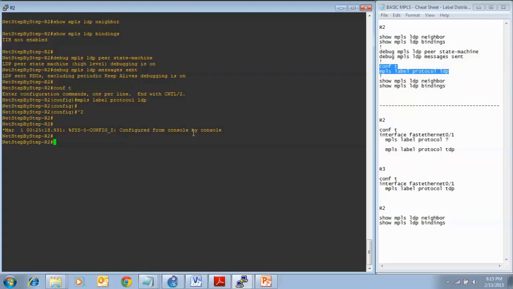Staying on router 2, I'm going to enter show MPLS LDP neighbor and show MPLS LDP bindings. As you can see, I still don't have an LDP neighbor even though I have already enabled it on all the other routers, and I still do not have any LDP bindings even though I have enabled LDP as a label protocol for MPLS globally on this router.